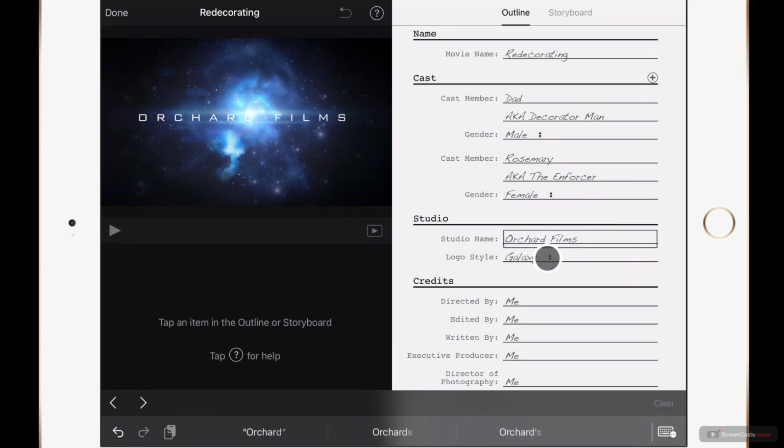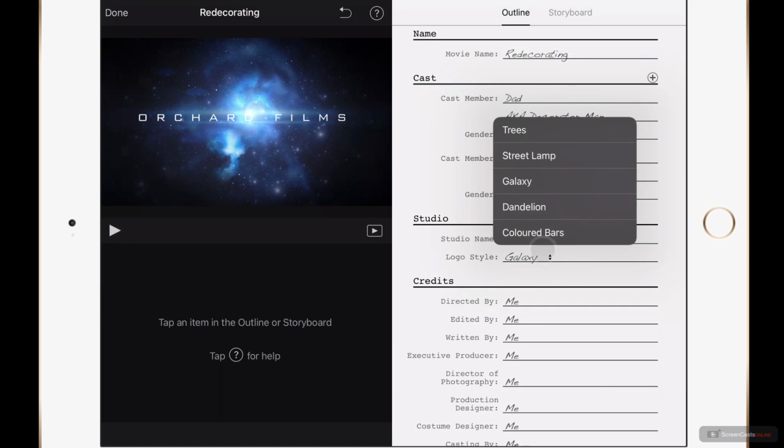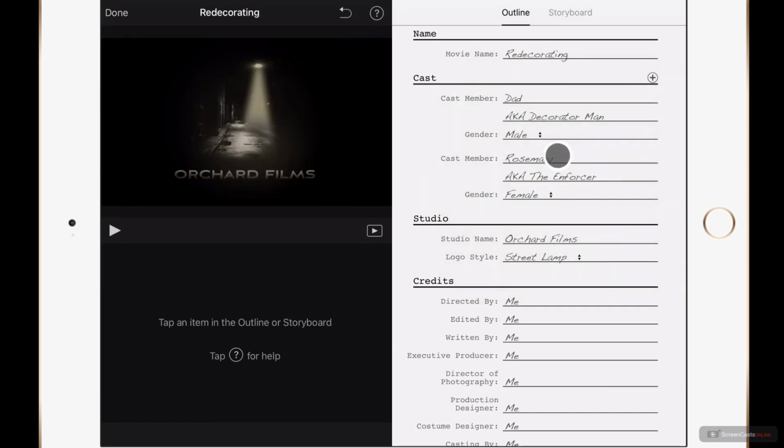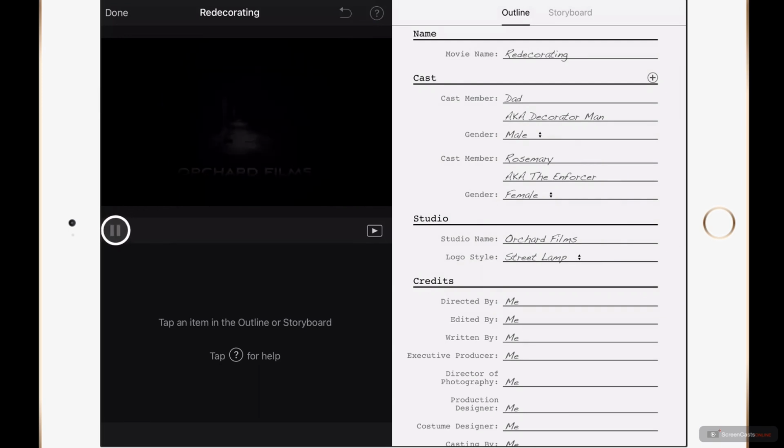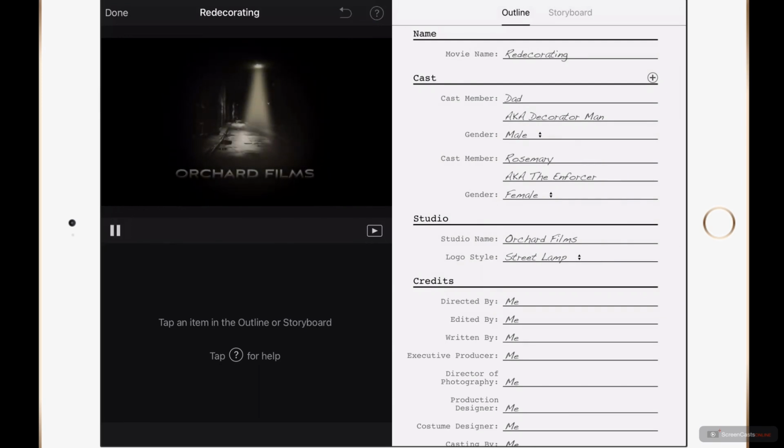You can also change your logo style, and there's a few different ones, which you might have spotted if you were playing around with the previews of the different options. Now, if I tap on Street Lamp, then you can see that it's changed what I'm seeing here, and if I tap play, you'll see approximately what this looks like.